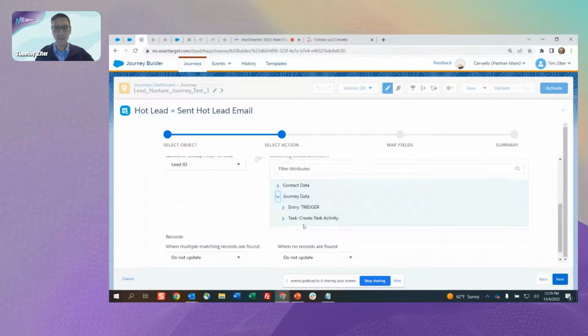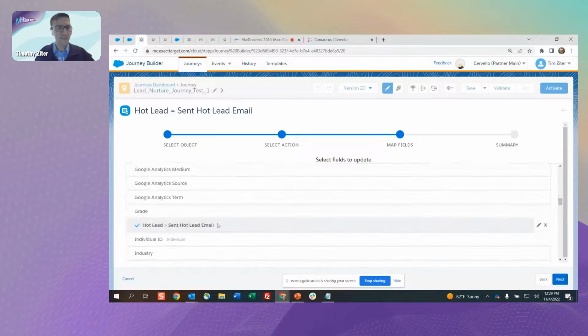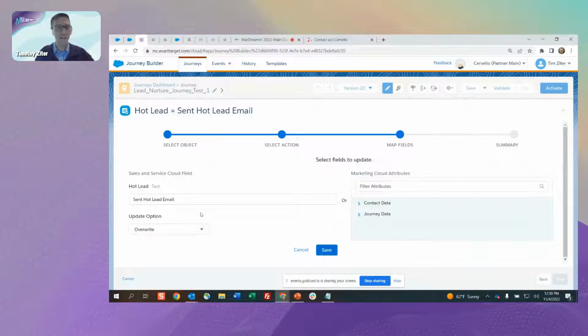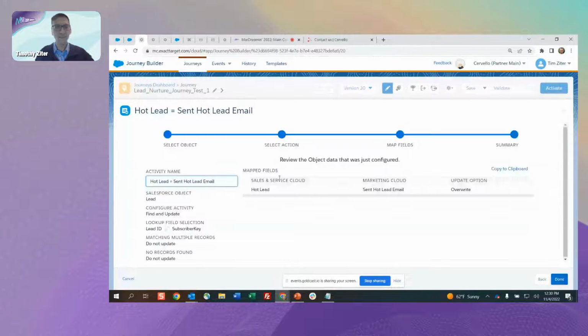And then we want to select, in our case, in the journey itself, the subscriber key is the field that we want to designate as that lead ID. We click next, and then we want to find that hot lead field here. Here it is. And then we're just going to put in that static value, sent hot lead email. So that's all done there. You hit next. Again, it gives you the summary of that field you're updating and the value that you're updating it to. Okay, so let's cancel out of that.